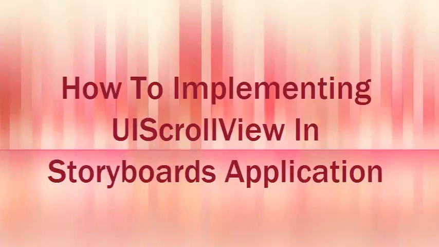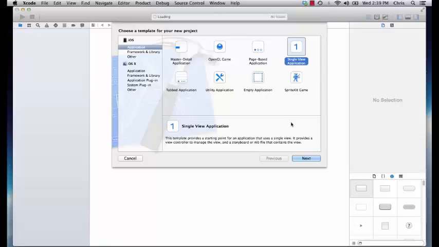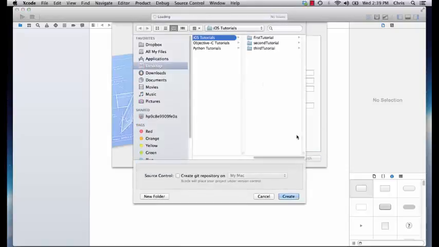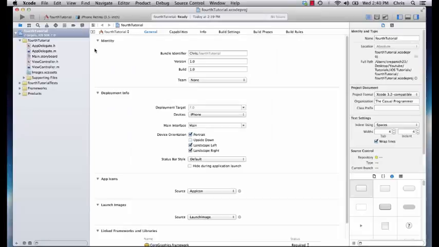In this tutorial, I'm going to show you how to implement a UIScrollView in a storyboard application. So we're going to select single view application for a new project. I'll name it fourth tutorial. And let's create. First thing we're going to do is select our storyboard.